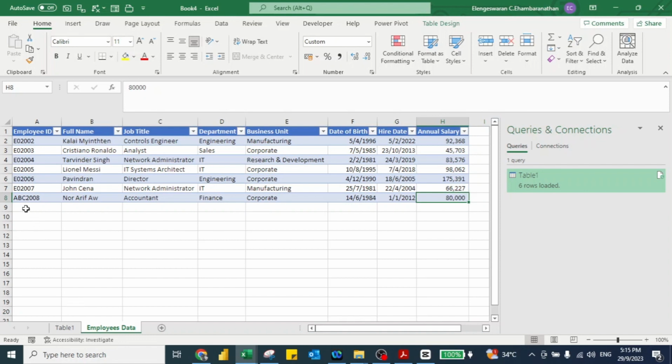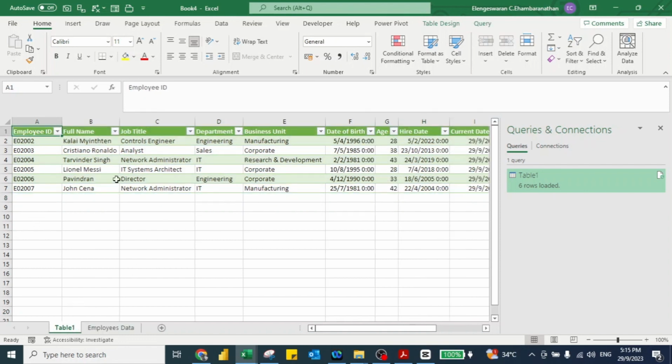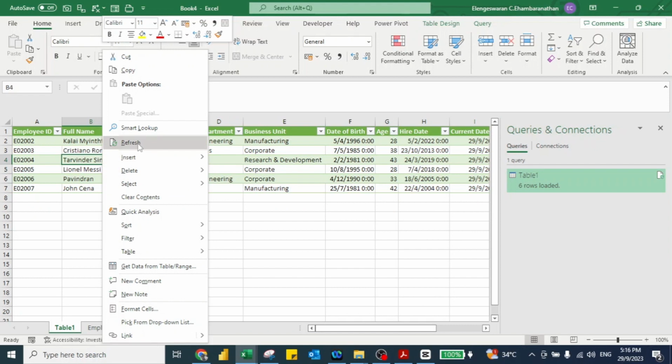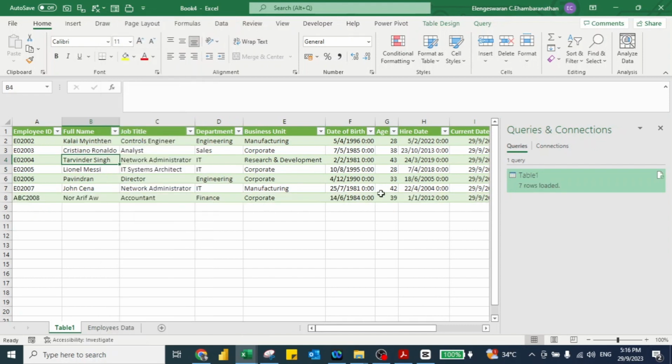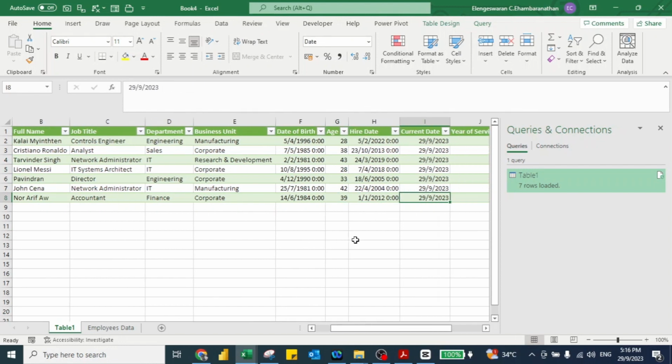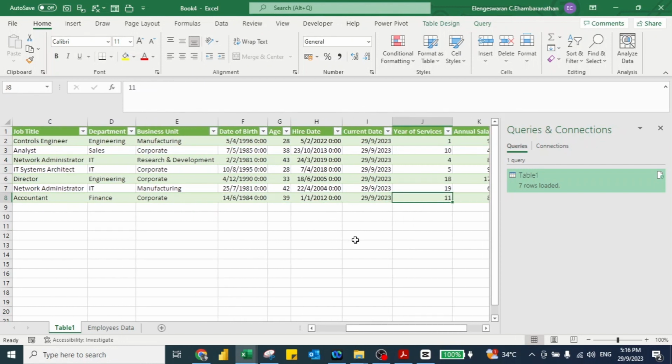What we can do now that we have amended it is go to Table 1, right click, and click Refresh. Once we click Refresh, we can know the age of the new employee, and also how many years of service he has worked in this company.